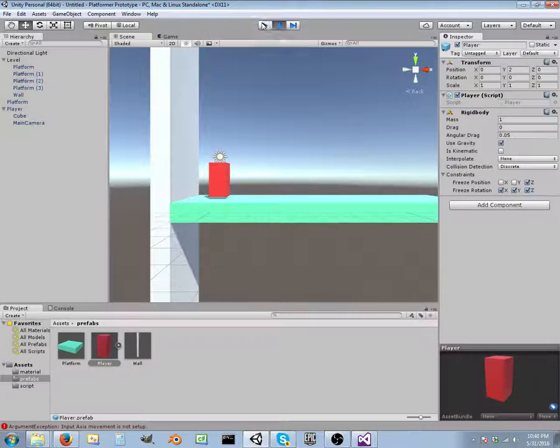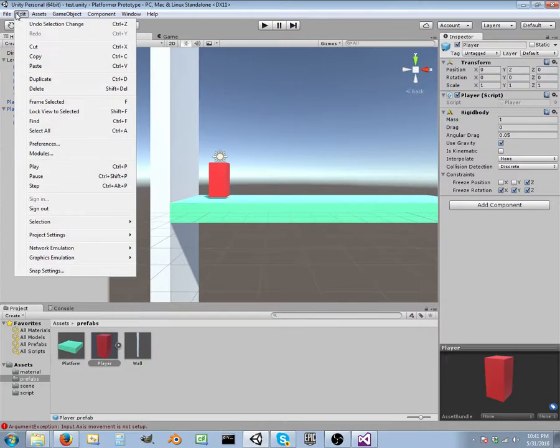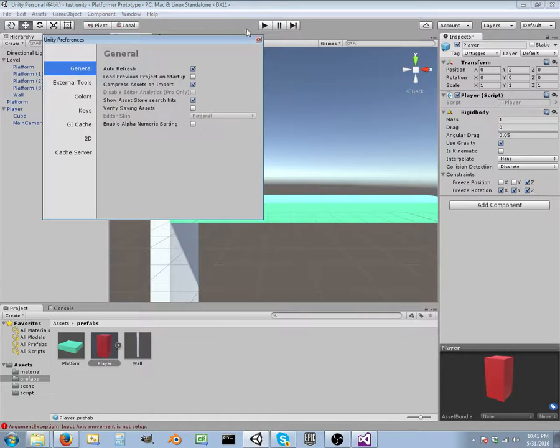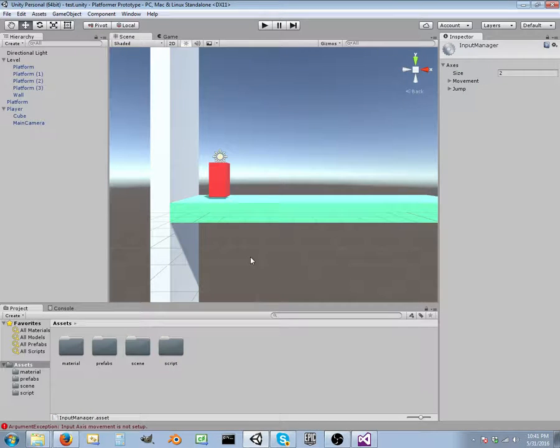Okay. Let's see why. Oh yeah, one more folder. Scene. Call this test. And let's go to properties. Not you. It's project input. Oh, I capitalized it, that's why.